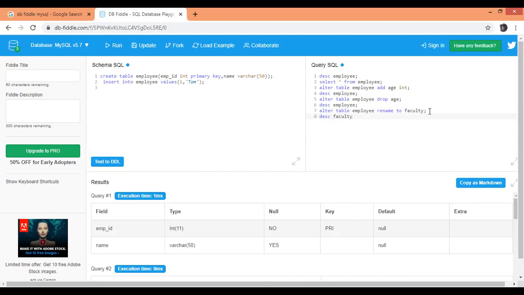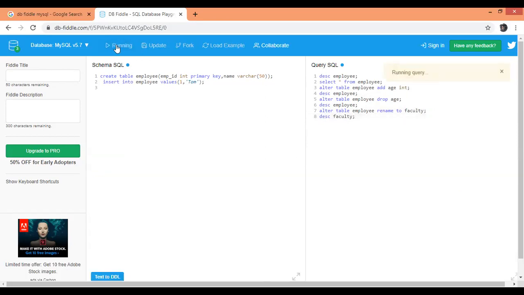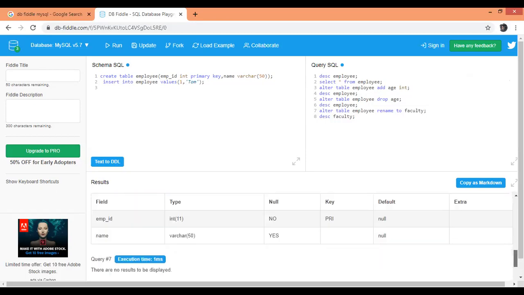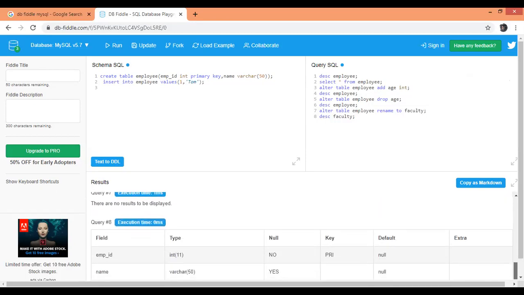I'm just running it. Now you can check your query below. So it has been renamed to faculty. The faculty has the same structure.